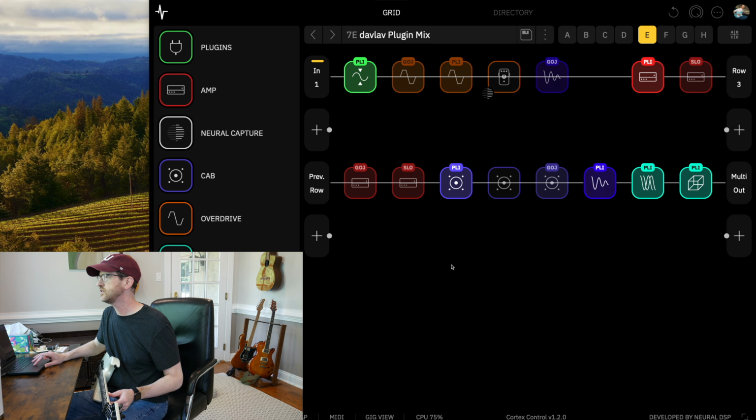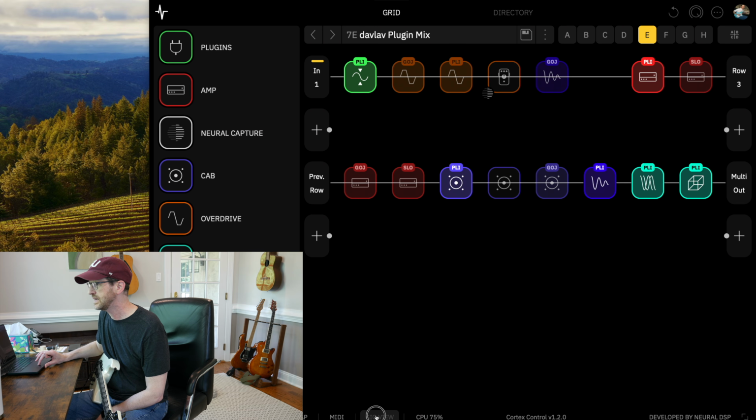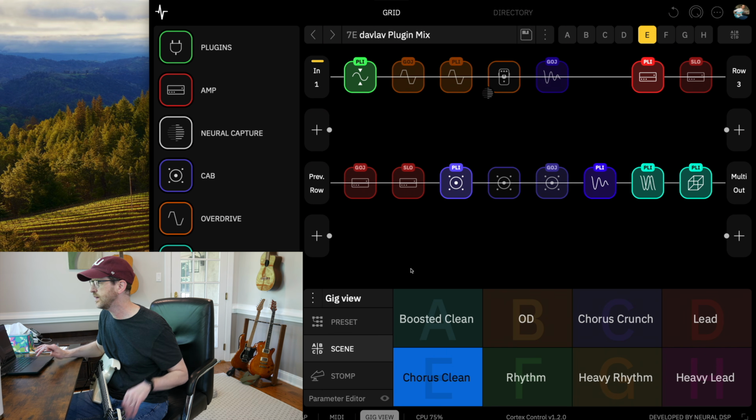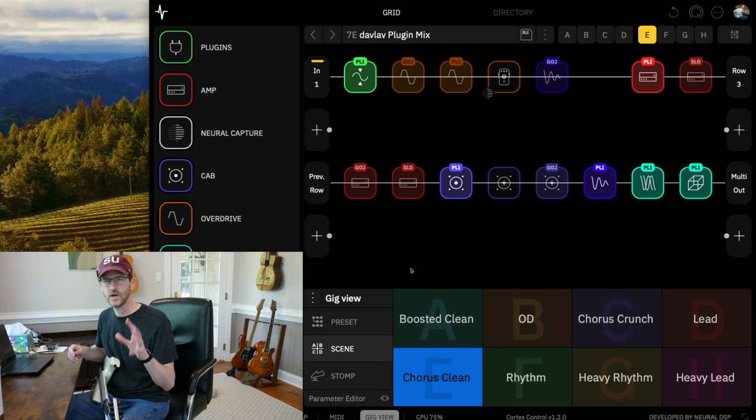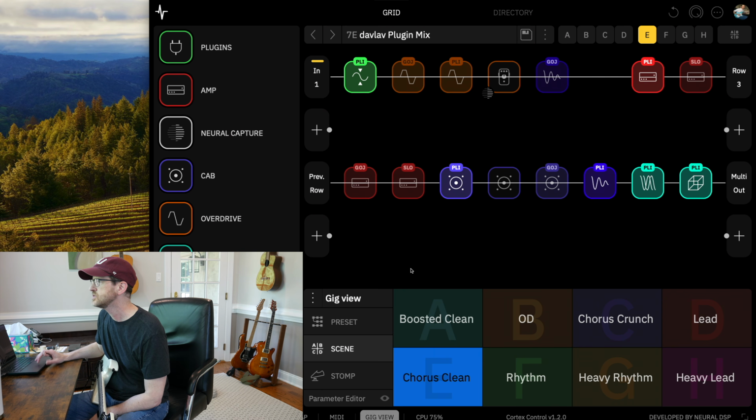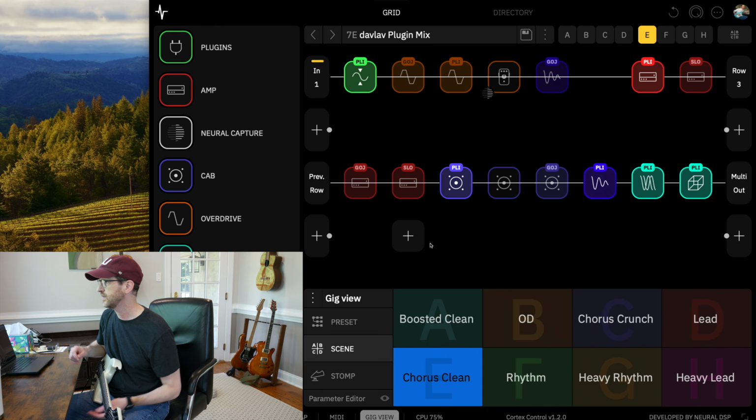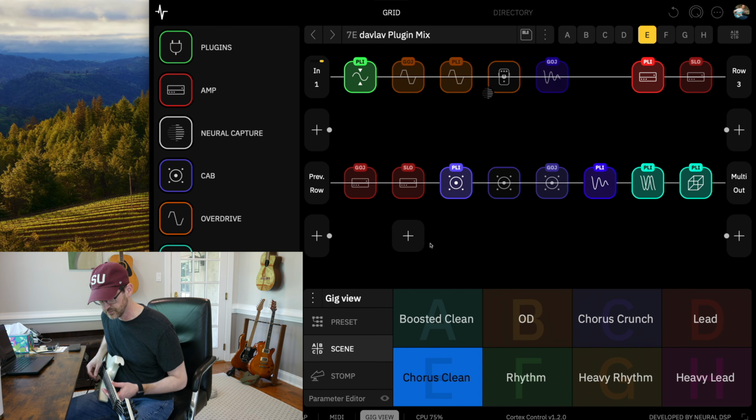So here you can see I've got a preset. I'm calling it Plugin Mix. And right now I'm running in scene view, although I do have a hybrid view of this as well that I'll get into later. So let's start with this main clean tone. And I do have a chorus on it. And so it sounds like this.